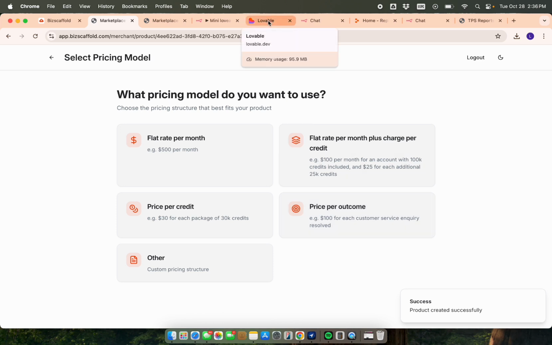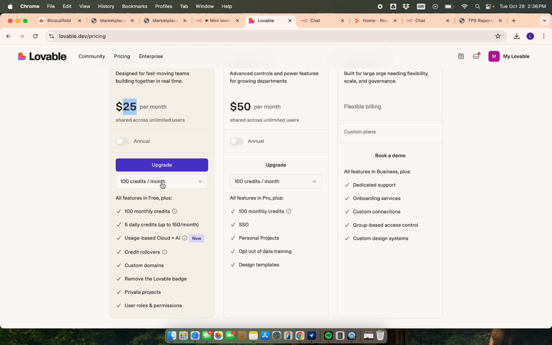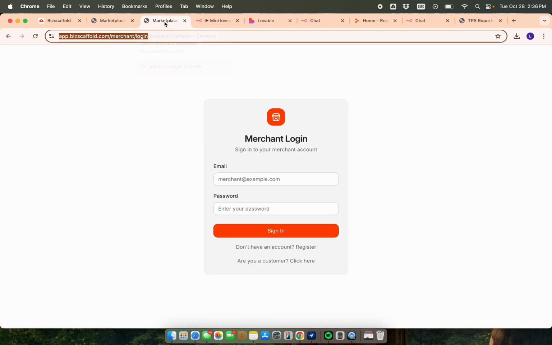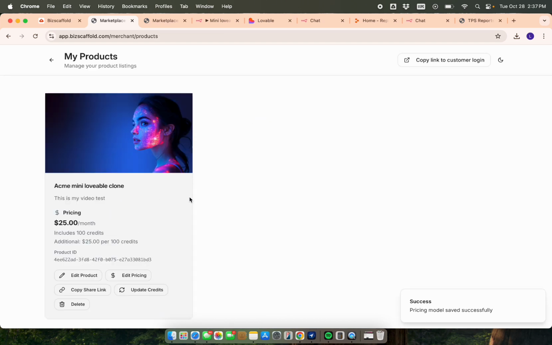Now we need to decide what we charge. So Lovable looks like it charges $25 a month, and you get 100 credits a month for that. And it looks like if I go to 200, it's 25, 400, it's 100. So it looks like they're charging $25 for every 100 credits. So let's just do exactly the same. We'll say $25 per month. It's included credits 100. We'll say additional credits 100 for $25. Save pricing model. We now have our product live and almost ready to share.